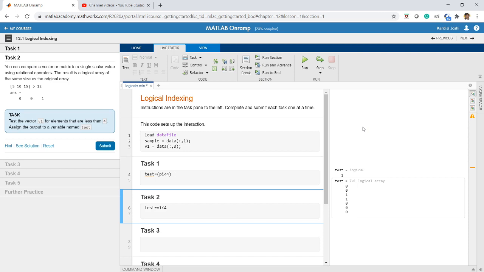Okay, moving ahead, let us now see the next part, that is the next task. The question is, test the vector v1 for elements that are less than 4 and assign the output to a variable named test. So as we have done for a single variable, you can use it for a vector as well. So in a vector you have more number of elements.